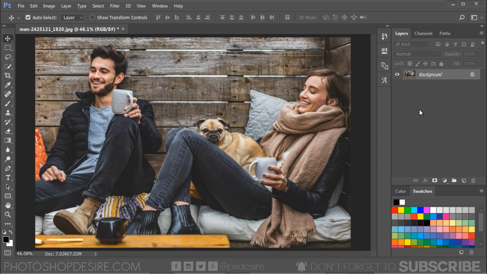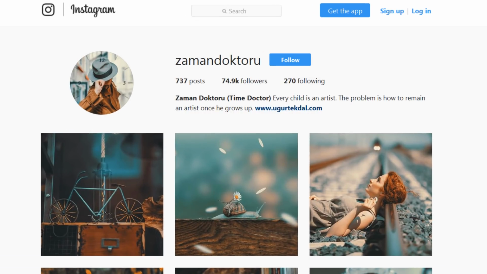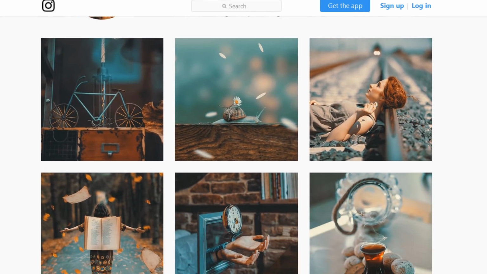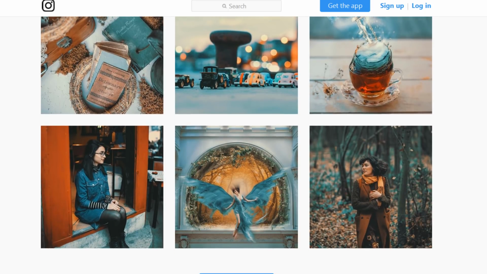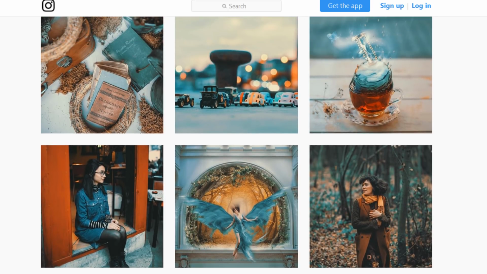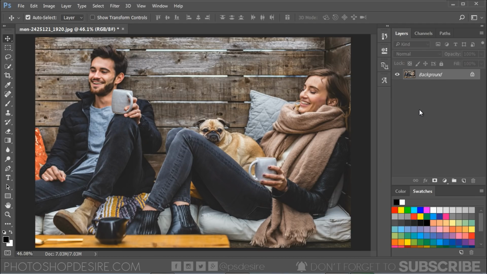Hello guys, in this tutorial I will show you how to achieve teal and orange or teal and yellowish color effect to your photos in Photoshop and Lightroom. Actually, one guy sent me this Instagram link and requested me to prepare a tutorial for this effect. So here I am with this tutorial, and I request all the viewers to watch the full tutorial to get this free Lightroom and camera raw preset.